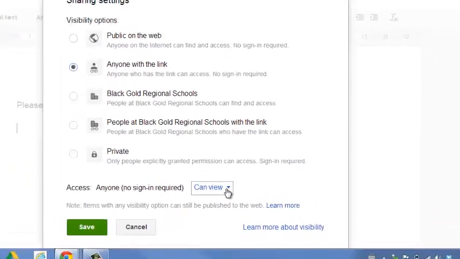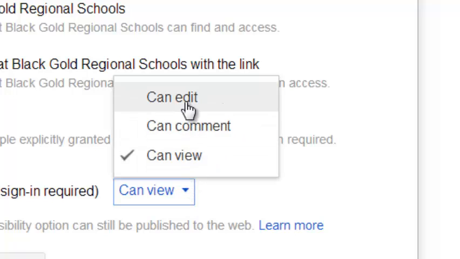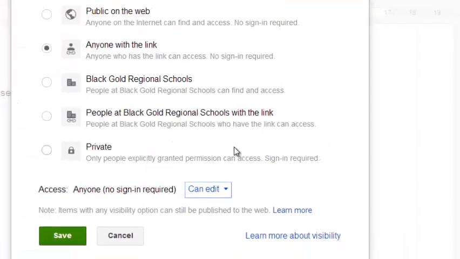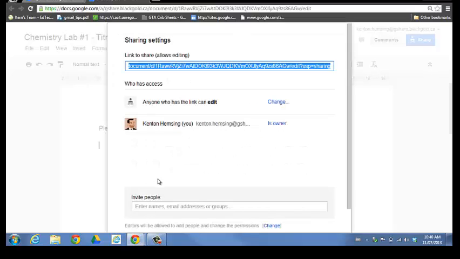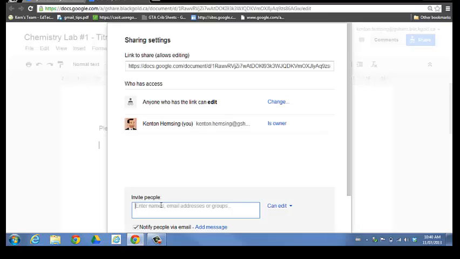And then I'm just going to change this from can view to can edit. This gives those people that can access it through the link the ability to add to it or change it. I'm going to click Save. And now that setting has been changed for my entire document. Anyone with the link, you'll see, can edit it.